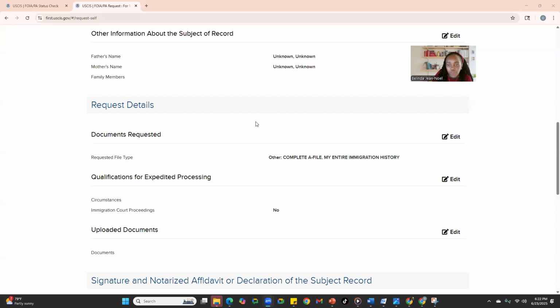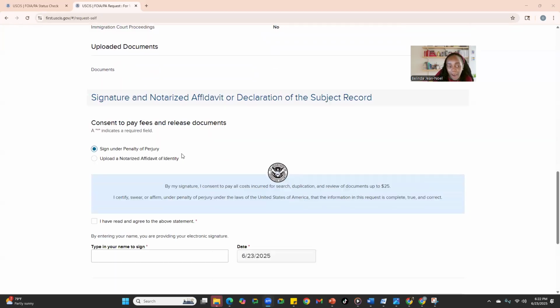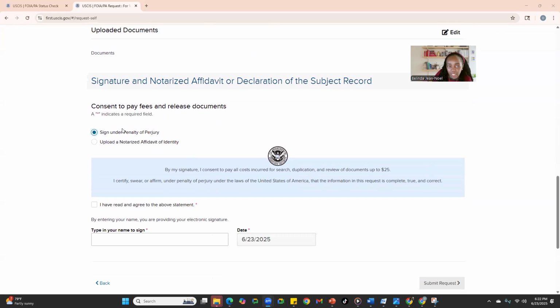Okay, so once you're done reviewing all of the details on the bottom here, this is automatically selected for you. But like I said, you have the option to upload your notarized affidavit of identity. So this is for someone who doesn't already have proofs of identity. You don't have a valid driver license, you don't have a valid passport, or any kind of government ID, then you would use the bottom one instead.